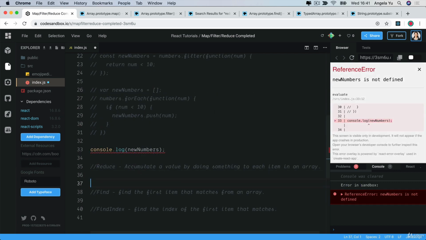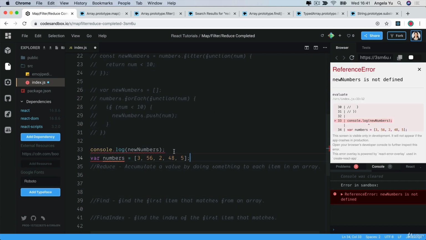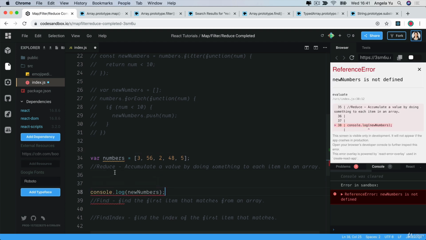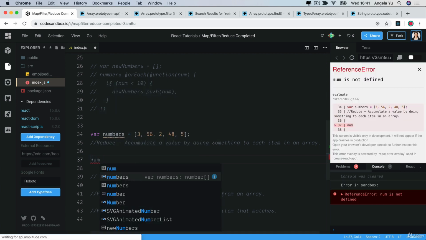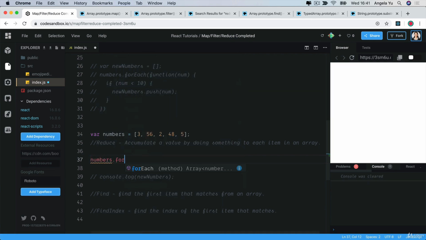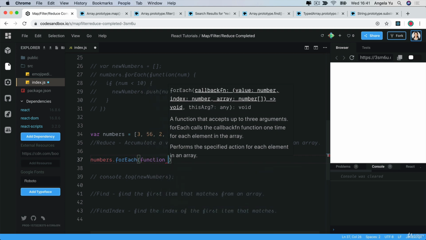Now, the final one that fits inside this set, map, filter, reduce, is the reduce function. So the reduce function works by accumulating a value and doing something to each of the items in an array. So it sounds a little bit confusing as well, but it will be less confusing when we actually see it in action. Let's say that I wanted to add and sum up all of the items in my numbers array. Well, if I wanted to do that with forEach, then I would have to say something like numbers.forEach, and then let's create an anonymous function in here.